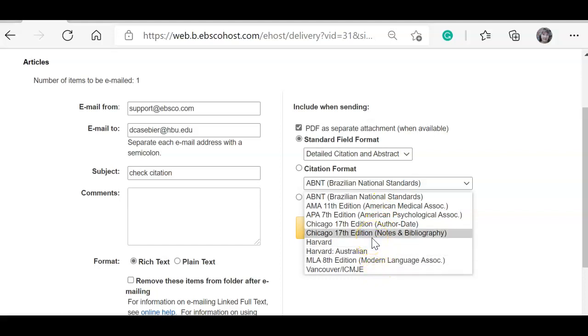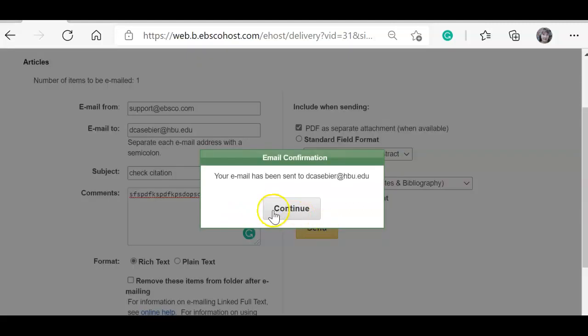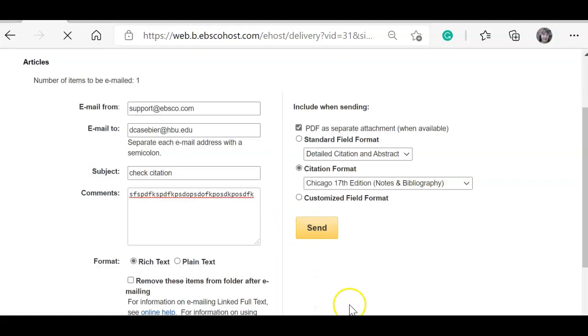Chicago. It's really Turabian, but I don't see that choice. So I know that Turabian and Chicago are really close. So I'll say author date. I'm not real sure which ones they're using. Well, let's do bibliography. We'll go ahead and send that. And you can put notes to yourself here, like what you did, if you want to. Send that to yourself. And it now has sent that email to me.